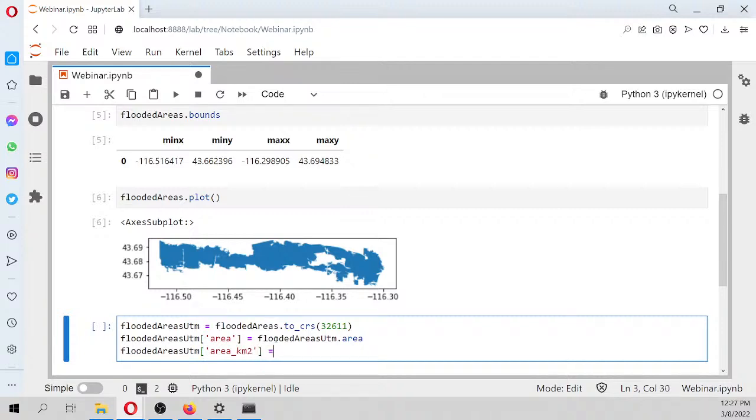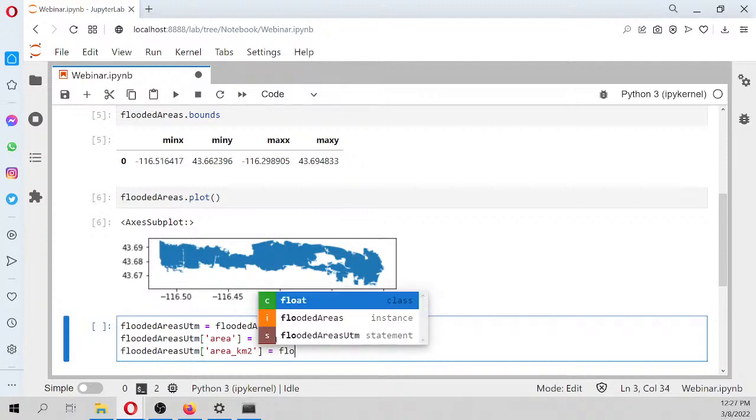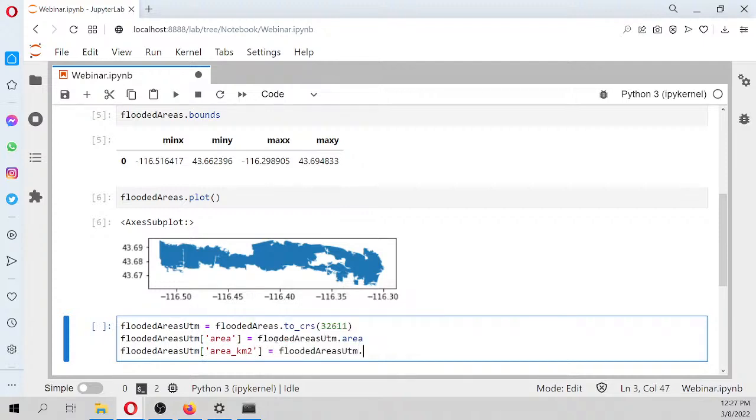it will be flooded areas UTM dot area, and then we divide the area by 1 million, 1 and 6 zeros. Okay, great.